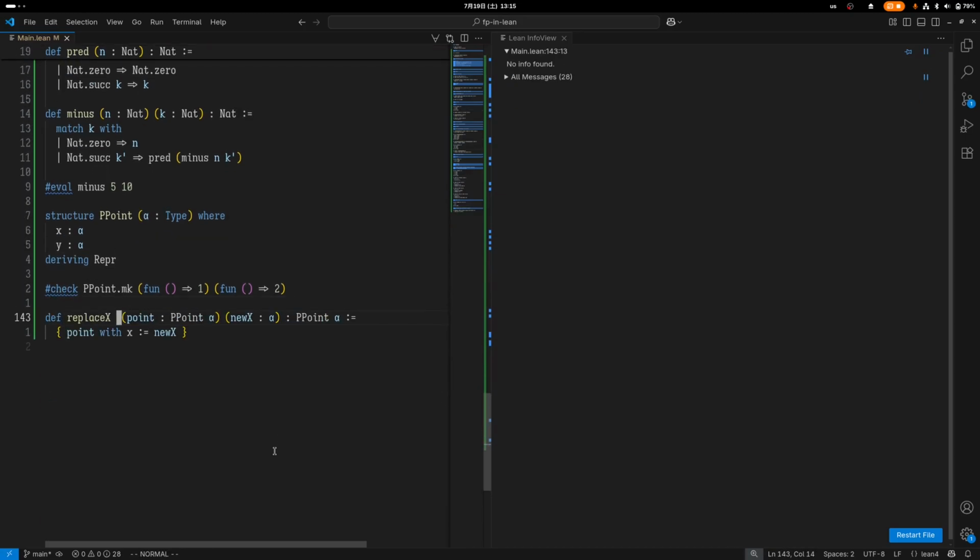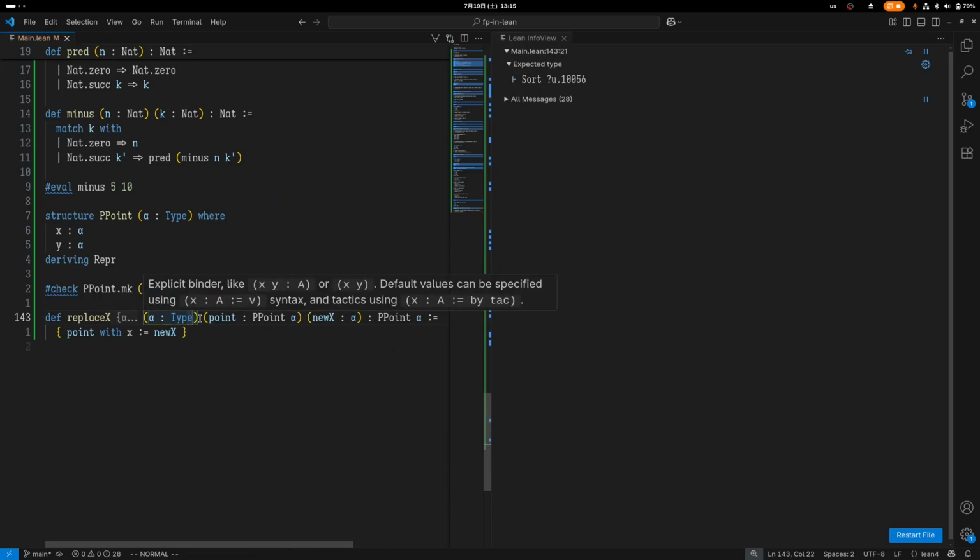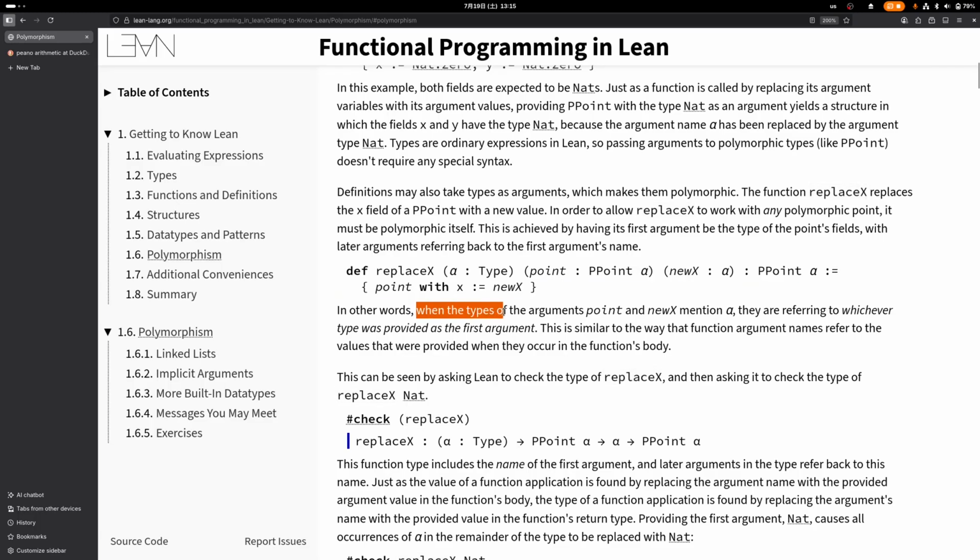So what if we take this type, and first of all it didn't even give me an error, so if I leave it out, automatically inserted implicit parameters. It implicitly inserts it. And what if I insert it at the end? Then it suddenly gives me a very weird error, so I guess it has to come first. In other words, when the types of the arguments point and ux mention alpha, they are referring to whichever type was provided as the first argument.